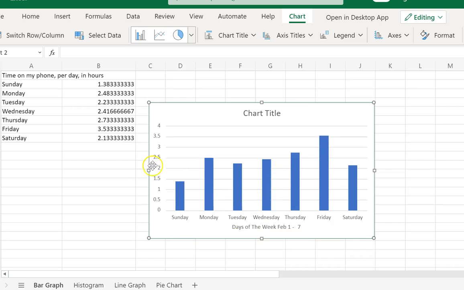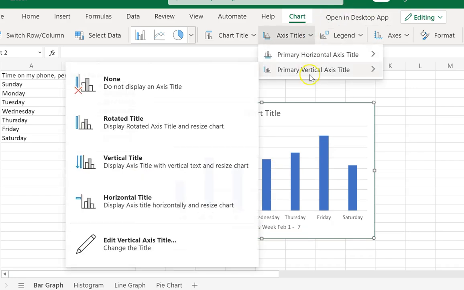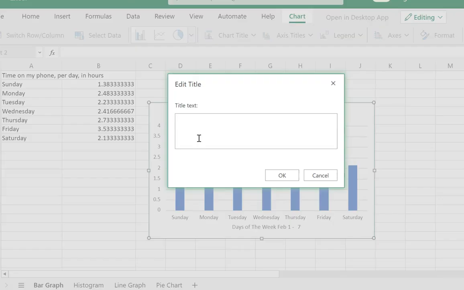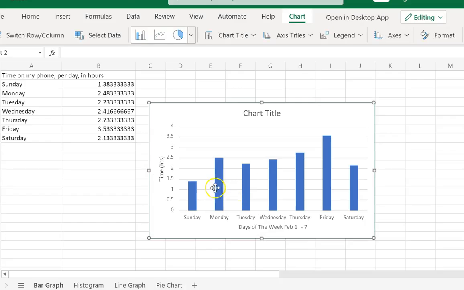And then I can also add my vertical title. And in my personal opinion, I like the rotated title. So I'll show you what that looks like. This is time in hours. See, so it shows the writing going upwards like this, tilted sideways.